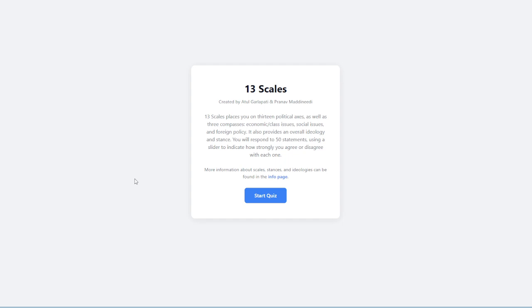Well, as you know, I've been a critic of the political compass test and other political ideology tests, and because of that, I, along with the help of Pranav Madanidi, created the 13 Scales political test. Yes, you can see my name over here, and this is the 13 Scales political test. I think it's a much better version than the political compass test because it tests very different issues.